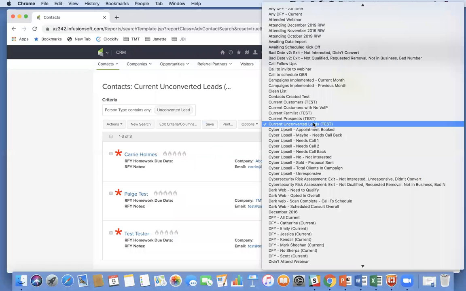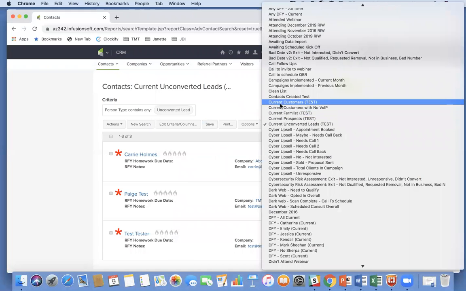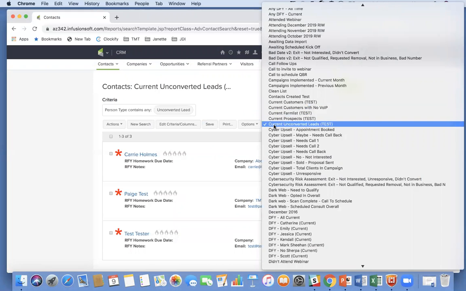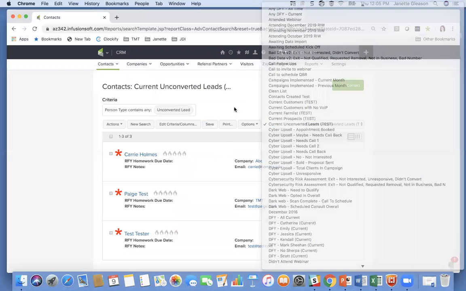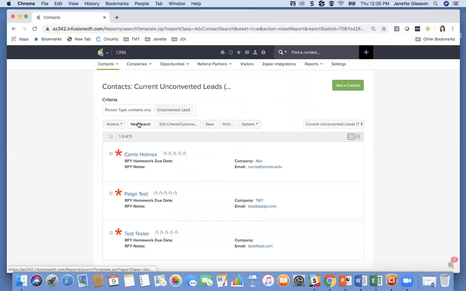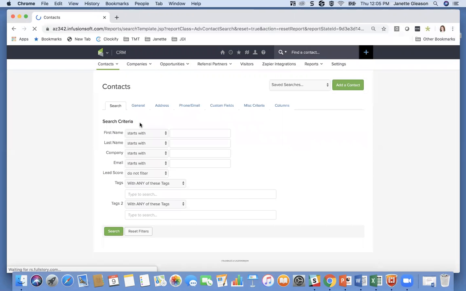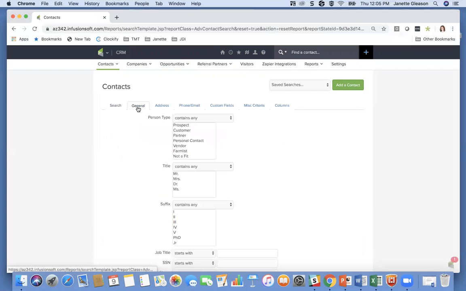Okay, so now again, I can look at this drop down and I can see I've got my current customers, farm list, prospects, unconverted leads. They're all here. Another cool thing that you can do is I can search by multiple fields. So I could actually look here at my general tab.